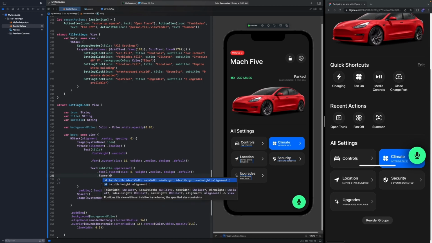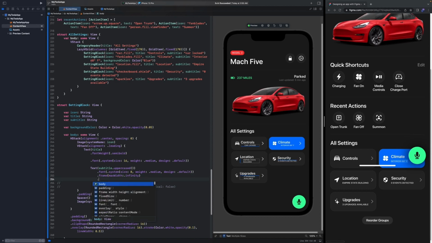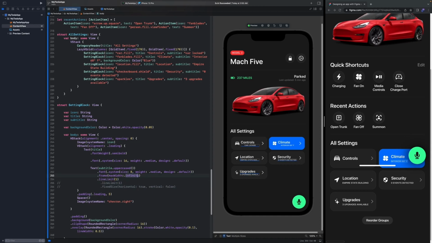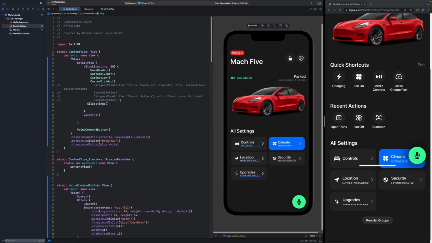Let's see if we can add a frame max width dot infinity to these. Line limit of 1. Cool. We can stay with that. I think it's fine. Leading. No, I can set it to here. There we go. And then add a spacing of like 5, 2. Cool. So we have that grid also designed out, which is pretty cool and helpful. We can just add these all back in.